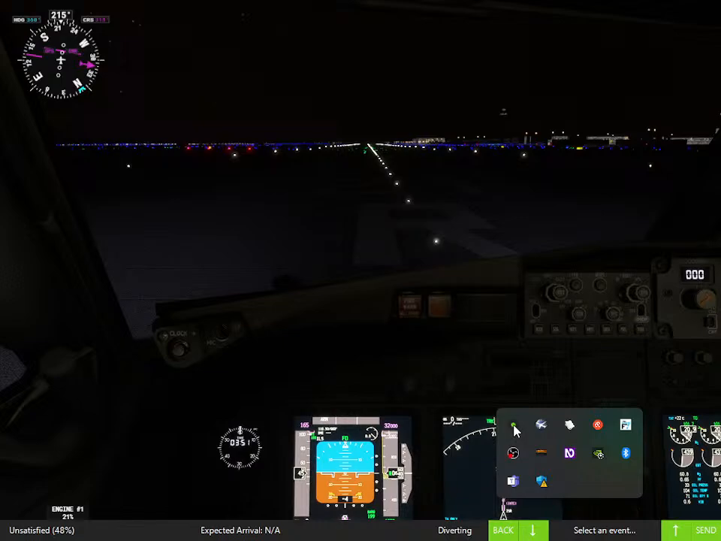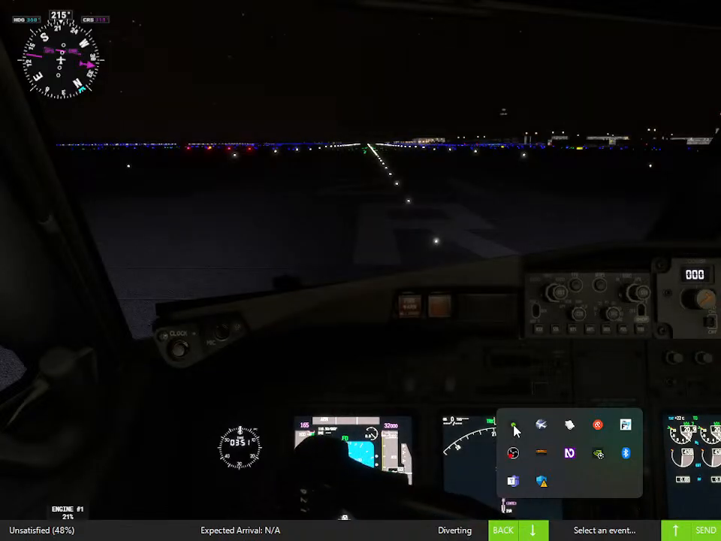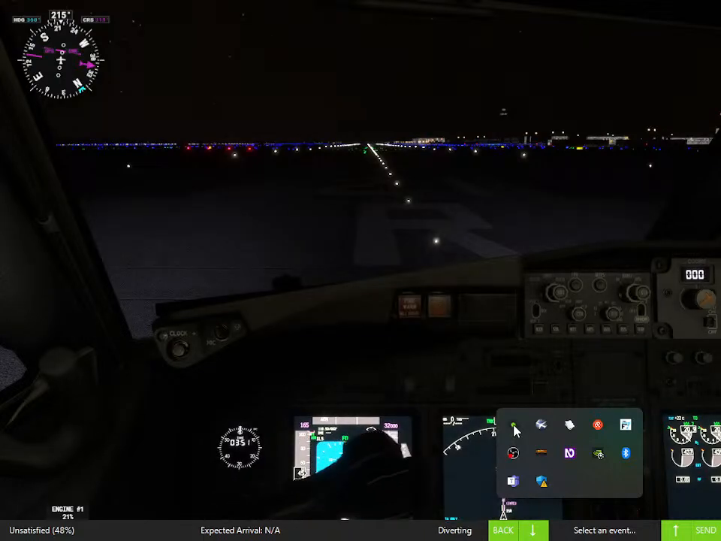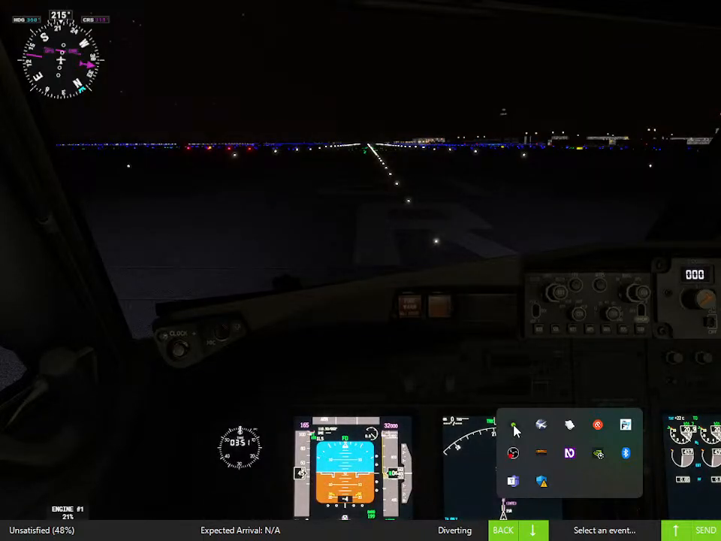Recall check. Auto brake RTO. I don't know why it's been doing that, guys. It really is a nuisance. Flight controls: full left, full right, full back, full forward. Check. Ground equipment clear. I'm going to make sure it didn't mess up our flight plan. Checklist complete. I'm going to look at that real quick.